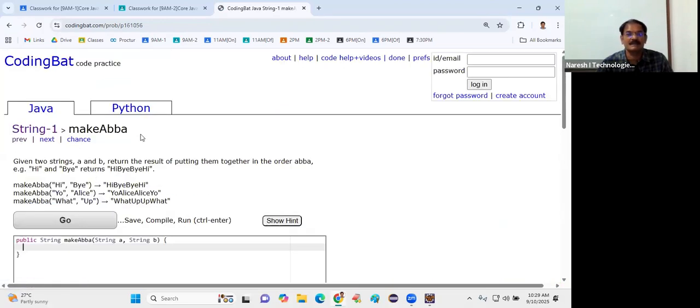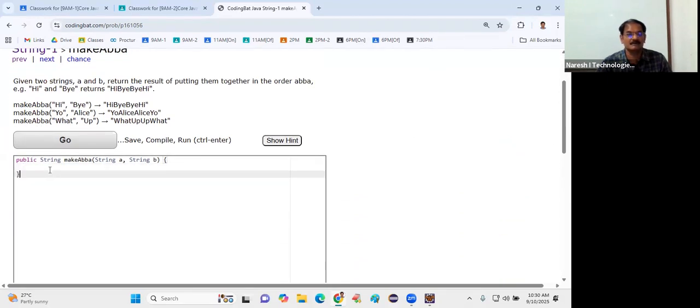It is asking make a ABBA. Given two strings A and B, return the result of putting them together in the order ABBA. Means return the two strings AB, first AB and then the reverse, BA. AB, BA. For example, hi and bye returns hi, bye, bye, hi. And then what to write? What is simple? Return first A plus B plus B plus A.